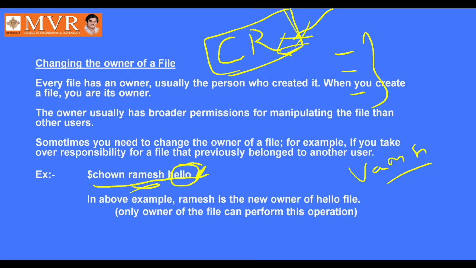So what I want to do is change the ownership of the hello file to Ramesh. Previously it is owned by Vamsi, now it will be owned by Ramesh. Okay, this is very simple.